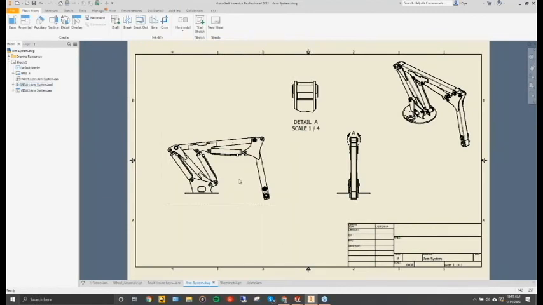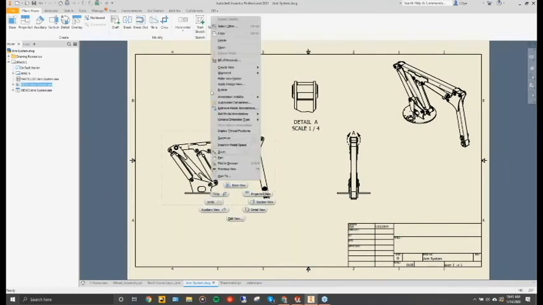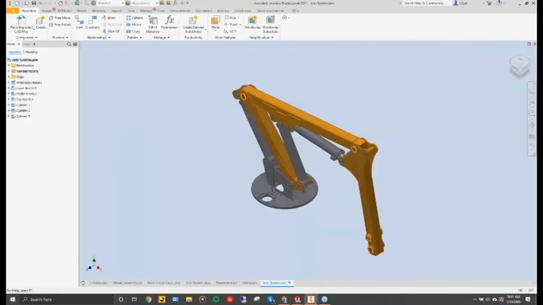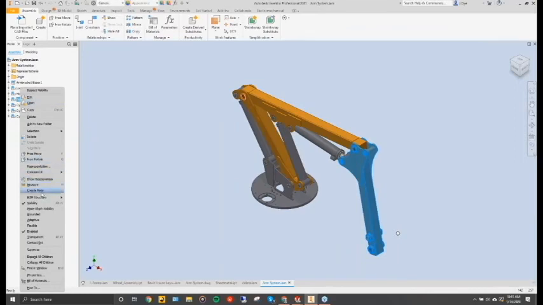All right, here's another one. So I'm in the drawing environment right now. I am going to bring up the actual model of this arm system. I'm going to scroll through my model tree, find that particular weldment or subassembly, right click on that, and go to BOM structure. Right now it's set to normal.